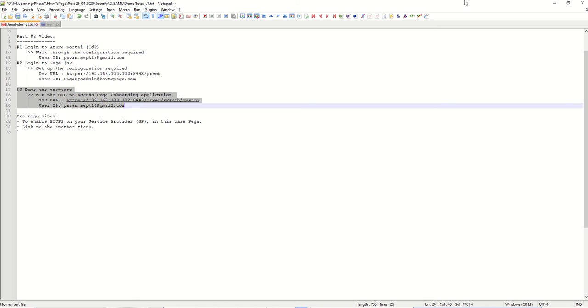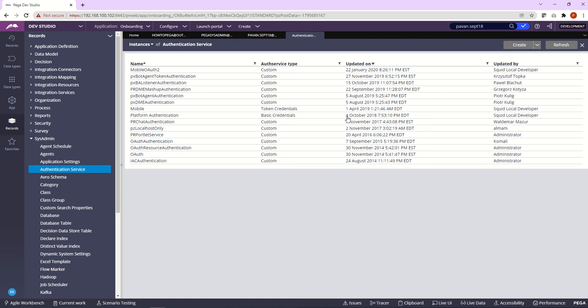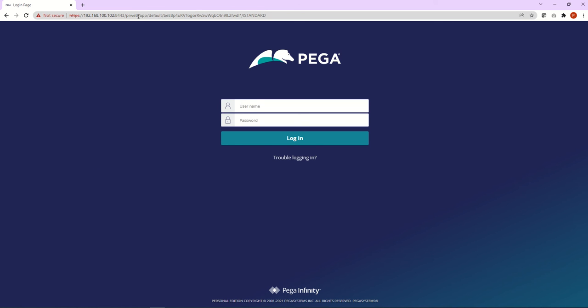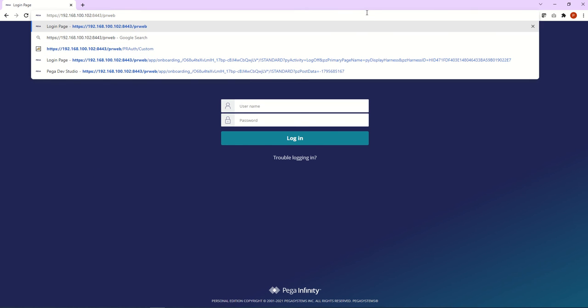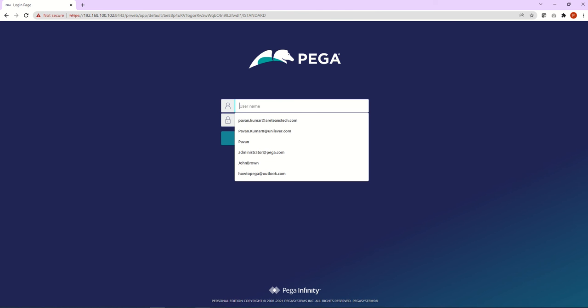Okay. Now without any further delay, let me go to a browser, which is, to start with, in Pega. Right now the URL which I have shown, I have already logged in. Probably let me log off and log in once again. Okay, so this is the basic authentication. So I just made a hit and I'm logging in as a Pega user.